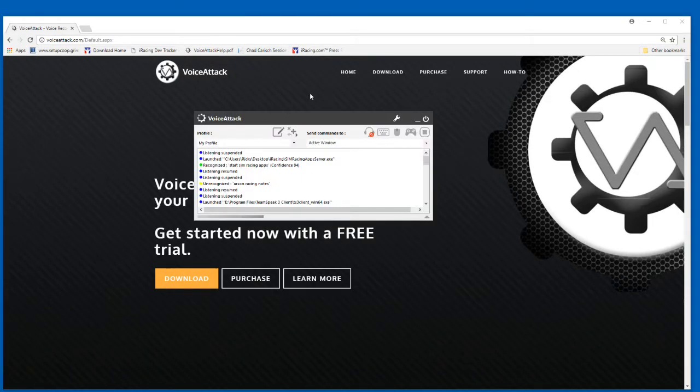Okay, you can see this is it. It runs in the system tray. It runs minimized, so after you get it set up, you really just forget it's even there. Let me show you a little bit about how I have it set up.